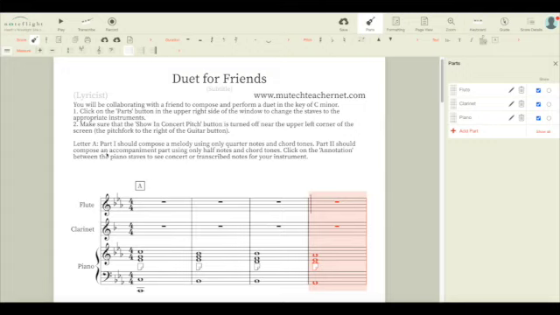To begin, at letter A, Part 1 is going to compose a melody using only quarter notes and chord tones. Part 2 is going to compose an accompaniment using only half notes and chord tones. If you need help transposing the chord tones or reading the piano score at the bottom, simply click on the annotation icon in the middle of the piano score.